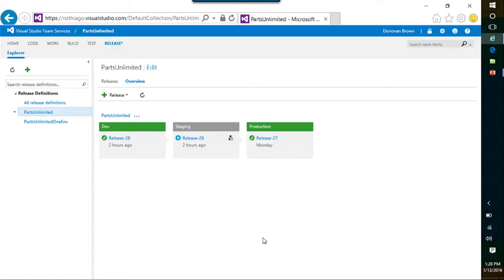And what we have here is the landing page that you're going to get when you go to release management. The first thing that we do is give you an overview of all of the pipelines that you currently have in flight. What I like about this screen is that it's a graphical representation, and it lets me know immediately what I have in dev, what I have in staging, and what I have in production.